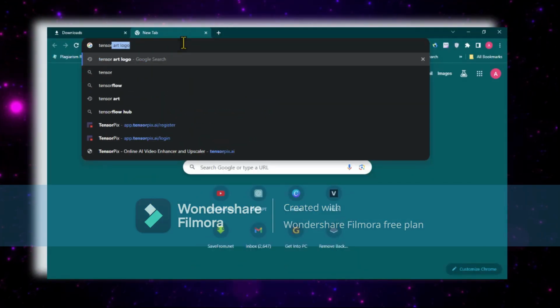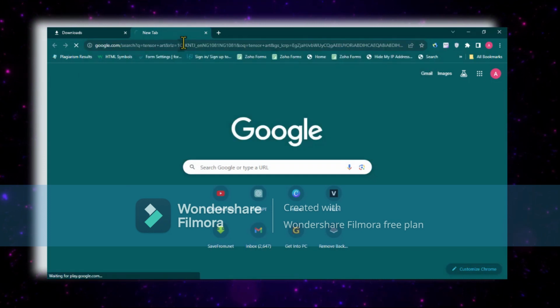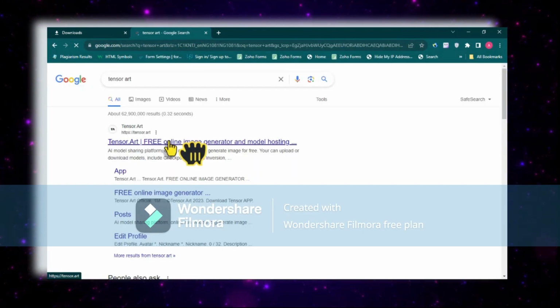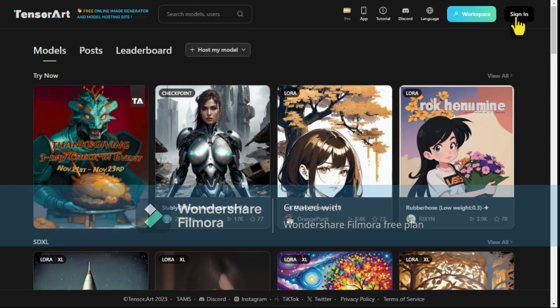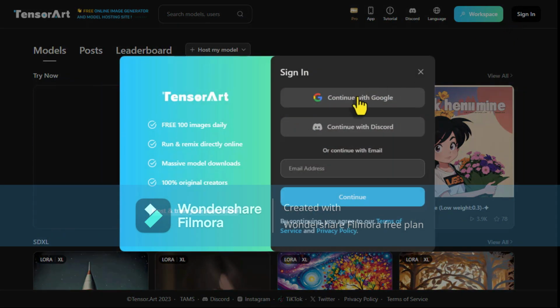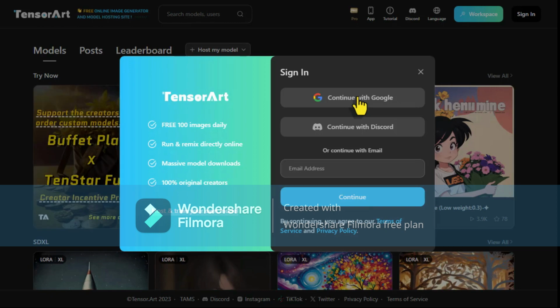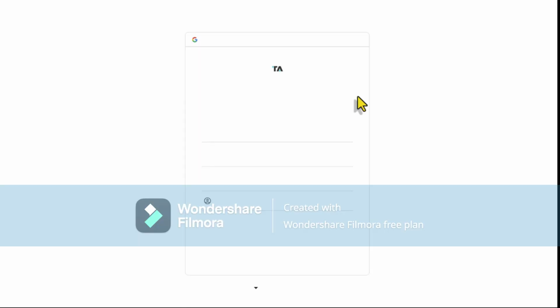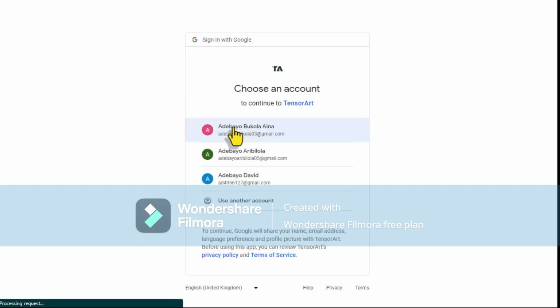Firstly, open up your browser and go to Tensor Art. Now select the first link in your search result. Alright, you can now see this dashboard. Now click on sign in and a pop-up will appear. I'll select continue with Google and then fill in your Google account details.